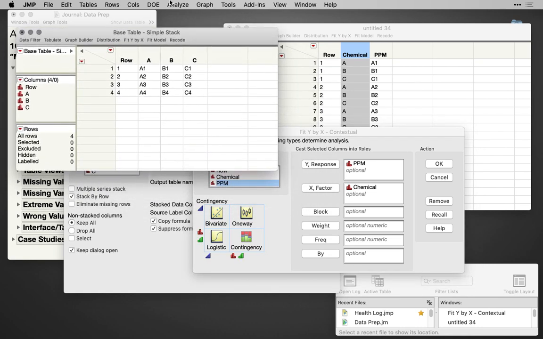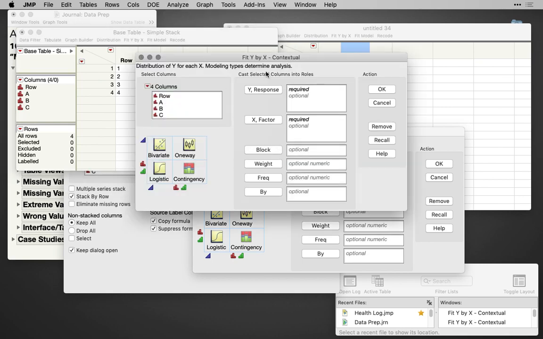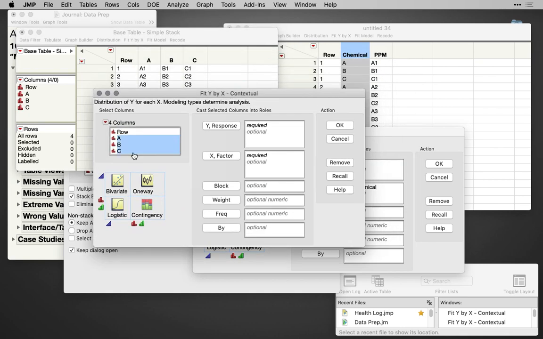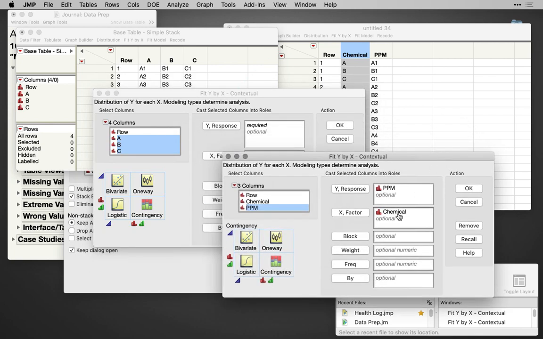If I have this original table and I want to analyze how parts per million varied across, there's no way I can define that. I don't have a variable like I do on the right-hand side that let me define the different chemicals. And so when you start thinking about how your data is oriented, you may ask yourself, do I need a variable that defines this thing?